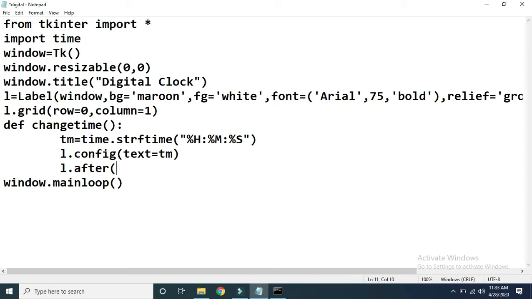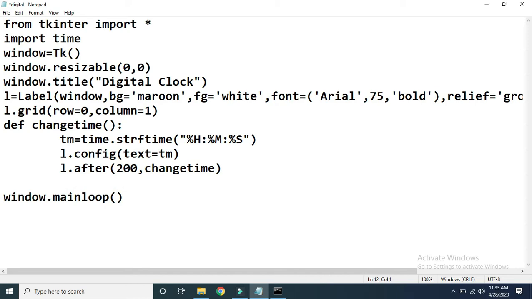I'm calling one function, that is the after function, and for that I'm passing two parameters. The first parameter is 200 and the second parameter is change time. Now see, I'm coming outside the body of this function, and from this location I'm going to call the function change time. This is how we can call a function. Now I just want to explain the flow of this program once again.